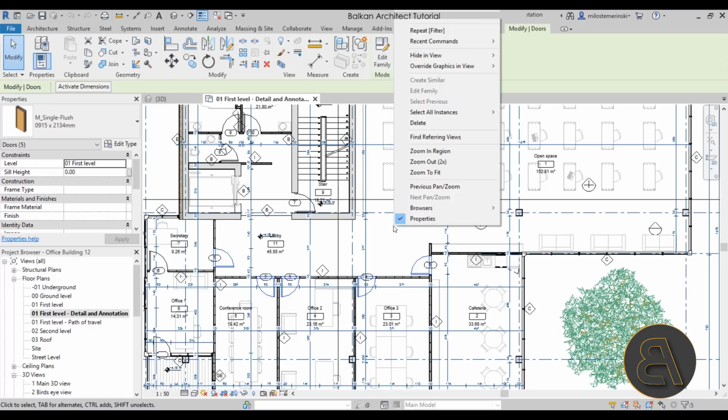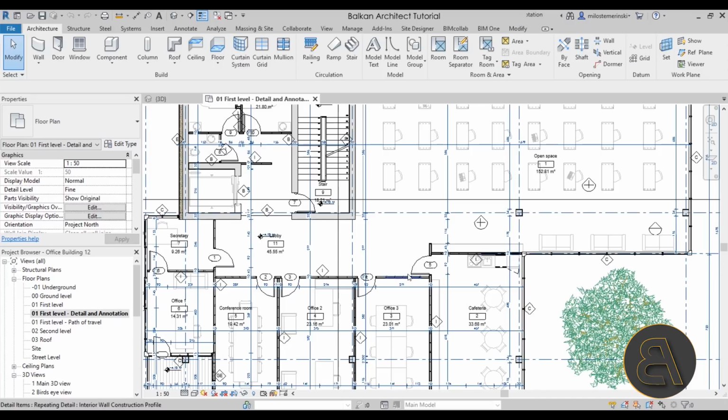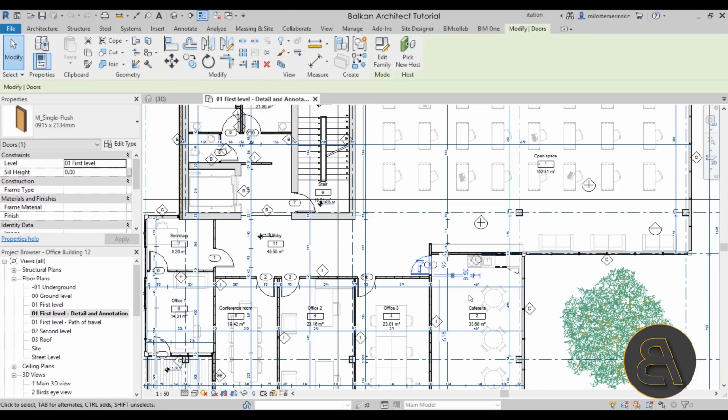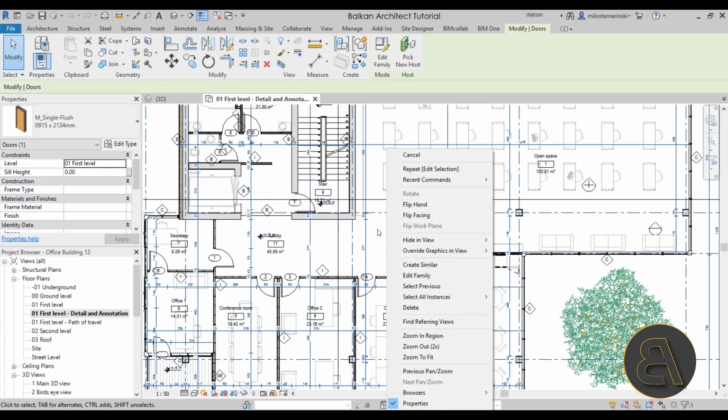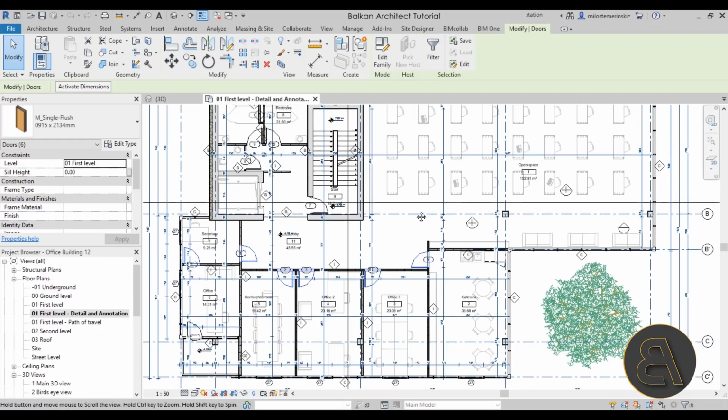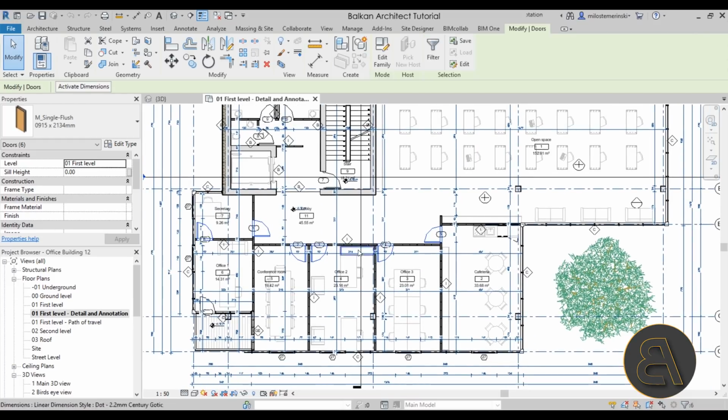Now also when you right click, you have the option to select all instances. So for example, in this project, if I select just this door, and as you can see it says doors 1, I can right click just in empty space, go to select all instances, and then we have visible in view or in the entire project. So if I click visible in view, it's going to select all 6 doors that are visible here in this floor plan. As you can see now it says 6 doors, and these 6 doors are highlighted.